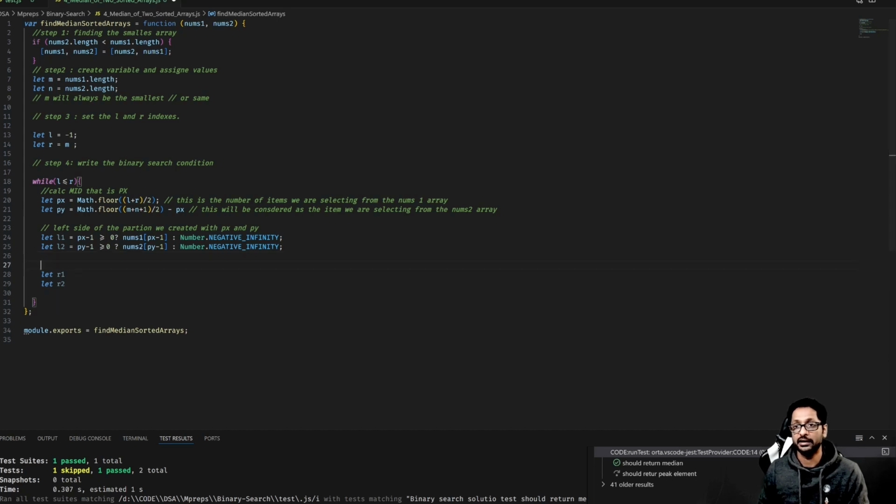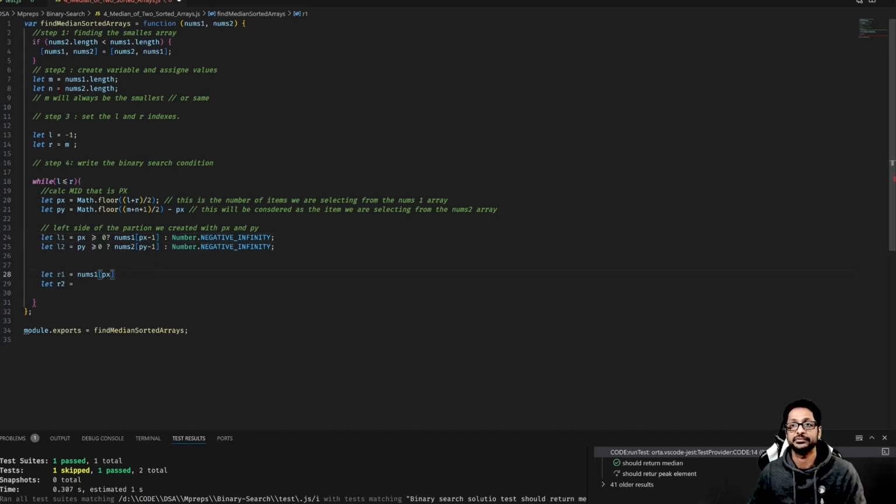And then what will be R1? R1 will be nums1 of px. We don't have to do px minus 1 here, because we already started from -1, and that will take care of it. We don't have to check -1. We are good.